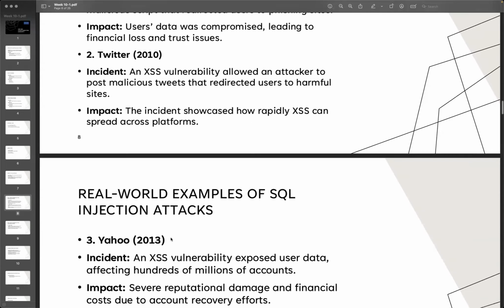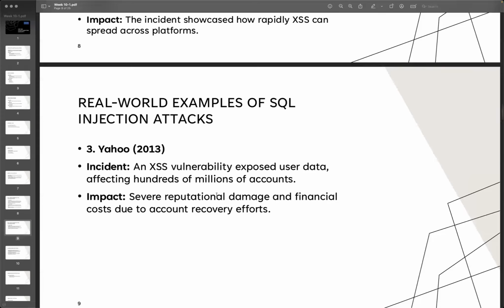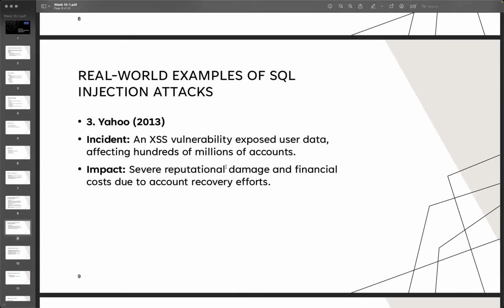So you will all know. And even Yahoo. Yahoo also exposed user data. They affected 100 millions of accounts, especially these huge companies. They already have a strong team, a big team working on it, but they still have weak spots, the potential to have an injection. They also suffered reputational damage, and also financial cost due to the account recovery effort.